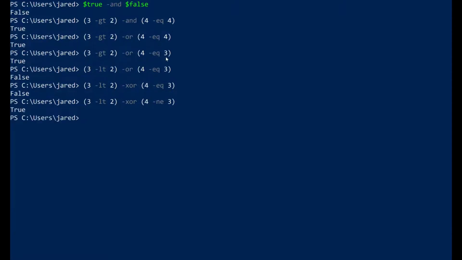And then if we do both true, let's change this back to greater than. Is 3 greater than 2? Yes, that's true. 4 not equal to 3? Yes, that's true. If they're both true, this should give us a false, because exclusive OR says one or the other, but not both.